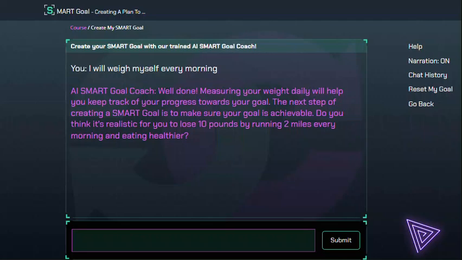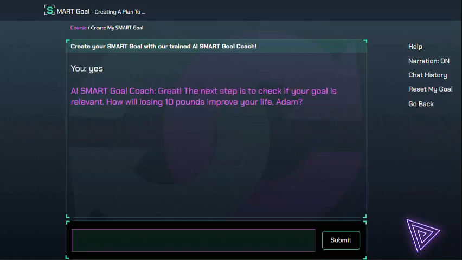The next step of creating a SMART goal is to make sure your goal is achievable. Do you think it's realistic for you to lose 10 pounds by running 2 miles every morning and eating healthier? Great. The next step is to check if your goal is relevant. How will losing 10 pounds improve your life, Adam?